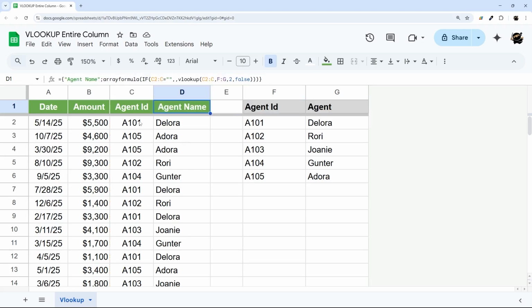This is great, especially if you want to do things like sort or filter, and sometimes that will mess with your formula if it's down here in the data. So you can tuck it up here into the column header, and it keeps it safe out of the way.